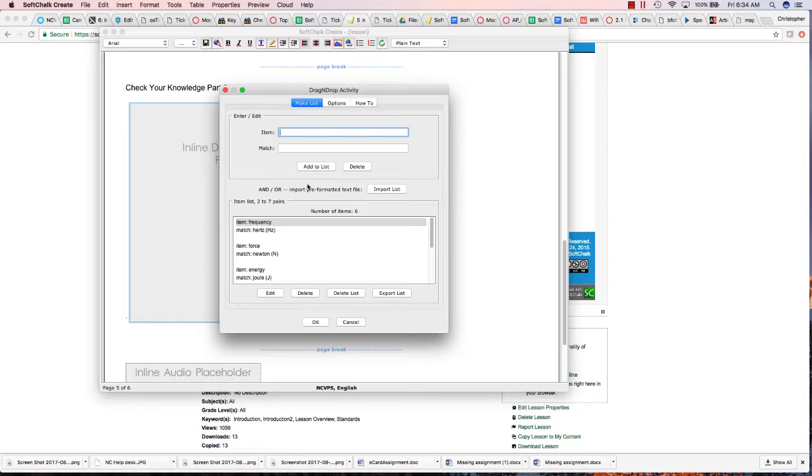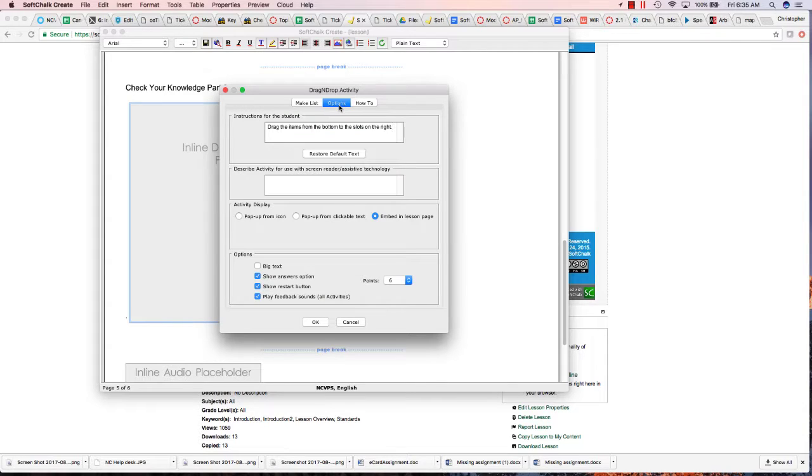And then on the box that pops up, sometimes it's going to be options. With drag and drop, it's always options. With some of the other activities that are built in, it could be display, but you're going to go to options and there's activity display. You have pop up from icon, pop up from clickable text, and embed in lesson page. I like to leave them as embed in lesson page, but I go ahead and change it from one for a second to the other so it sees that there's a change, and then I click OK.